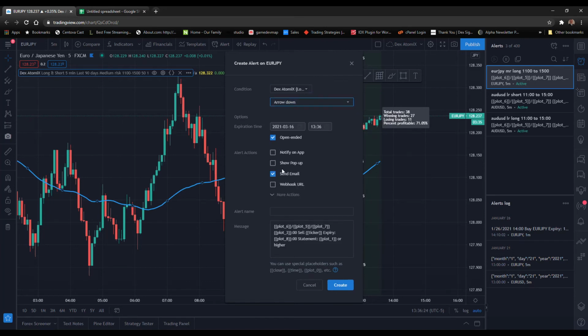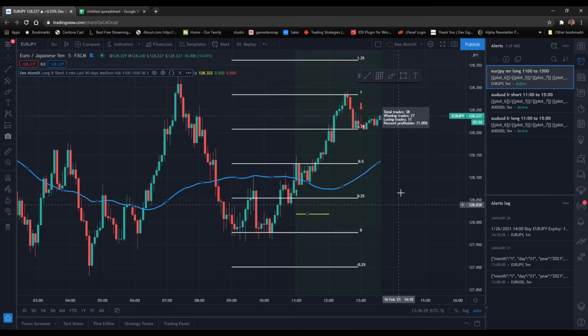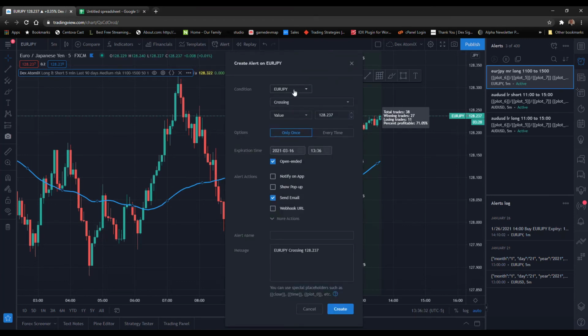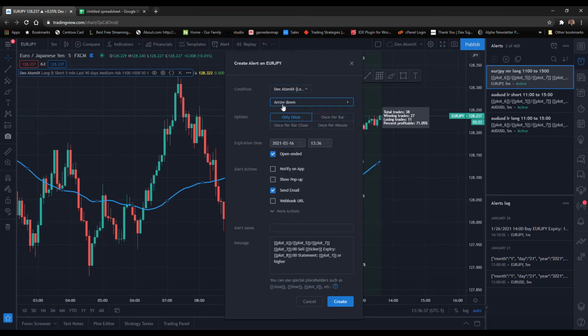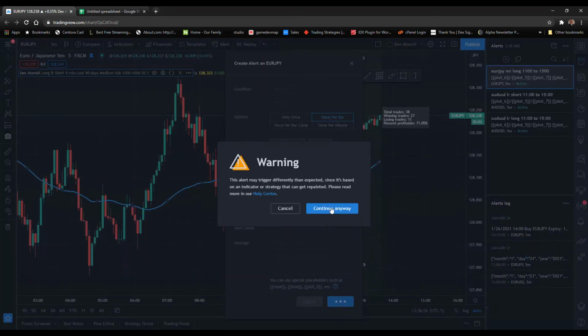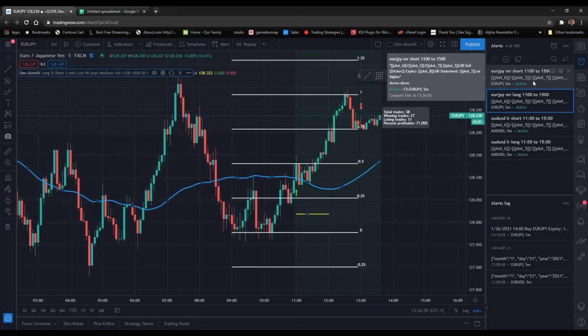So now we're going to do the sell, or the down. Let me try that again. There we go. Text atomic, up. Oh, we got to do down. Once per bar. Euro JPY, we're doing short. Oh, we got medium risk in there. Medium risk short, 1100 to 1500. Okay, and create. Continue. And there we go.